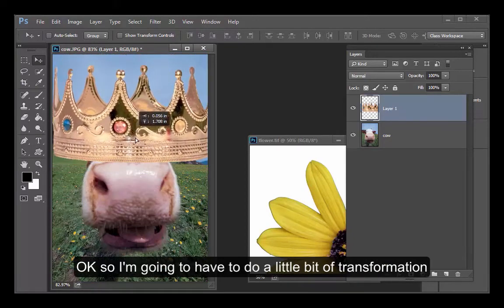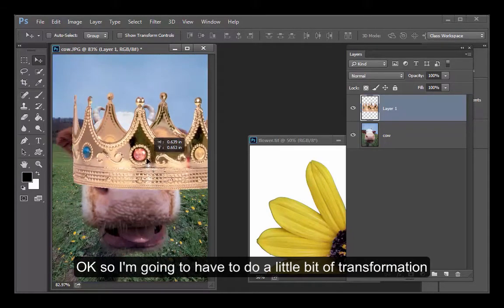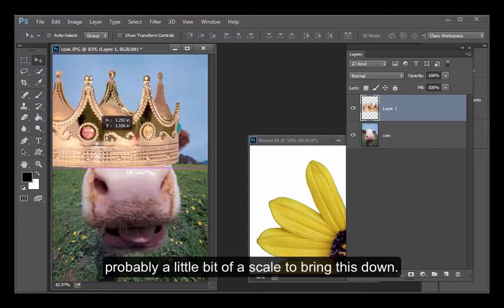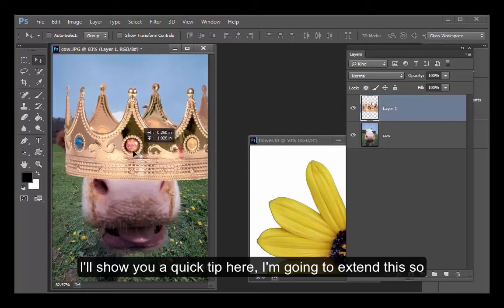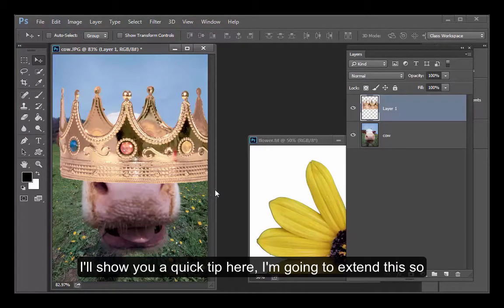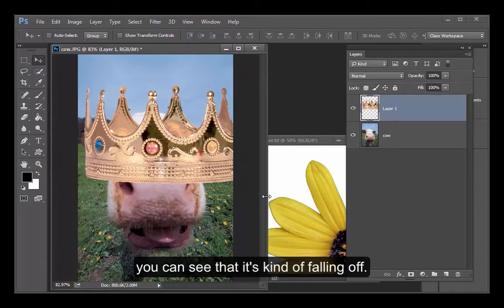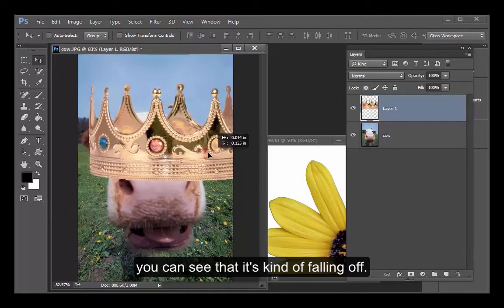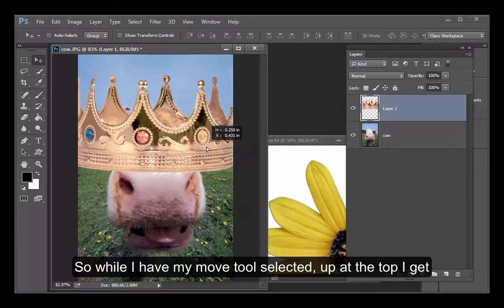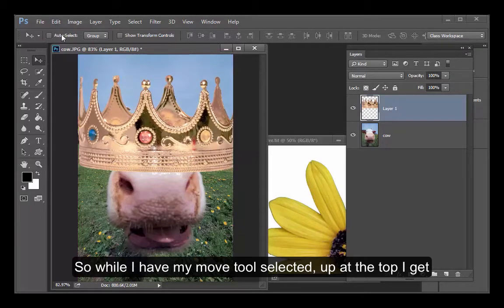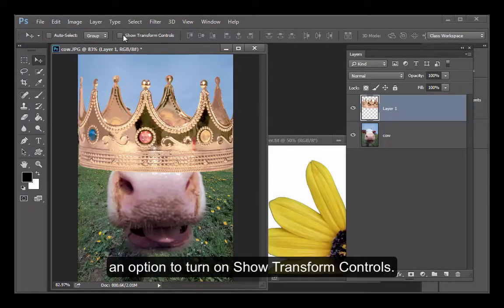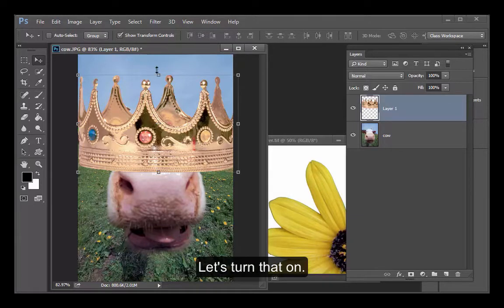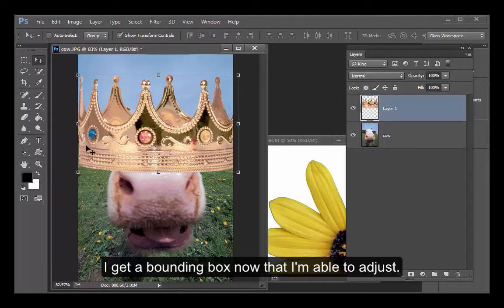Okay, so I'm going to have to do a little bit of transformations, probably a little bit of a scale to bring this down. I'll show you a quick tip here. I'm going to extend this so you can see that it's kind of fallen off. So while I have my move tool selected up at the top, I get an option to turn on show transform controls. Let's turn that on.